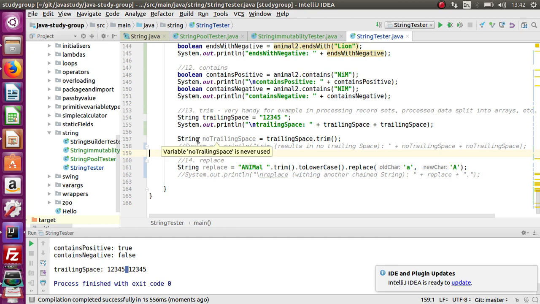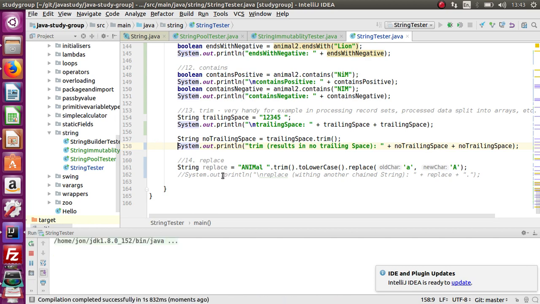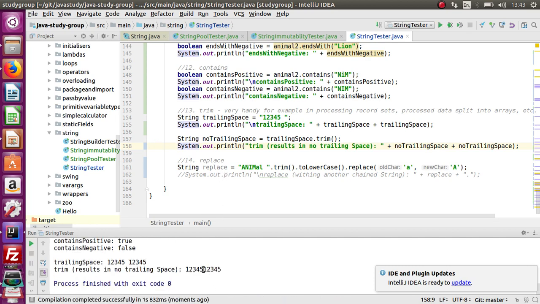So we have another string called no trailing space, and we're going to make it equal to trailing space dot trim, so it'll trim off this trailing space. Now we'll do exactly the same thing. We'll just concatenate them again there. And this time it doesn't have a space there.